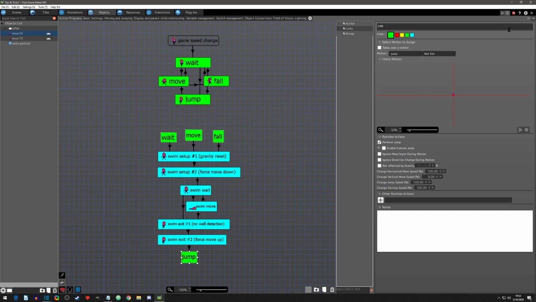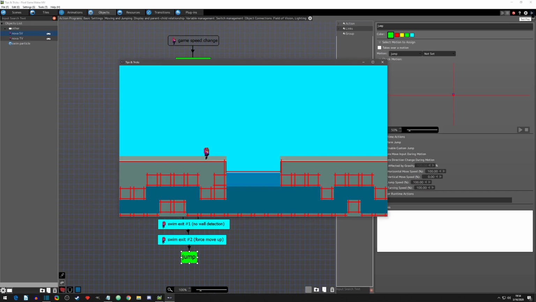I have slowed the game speed down and am showing the tile wall detections during playtest. When the player hits area detection 5, which is the top layer of the water, the player turns into the swim motion and can now swim around freely. If the player tries to exit the water, the tile wall we placed above the top of the water will prevent the movement. However, when the A button is pressed, the player changes to a no wall detection motion, is forced up a few pixels, and then jumps to exit out of the water.